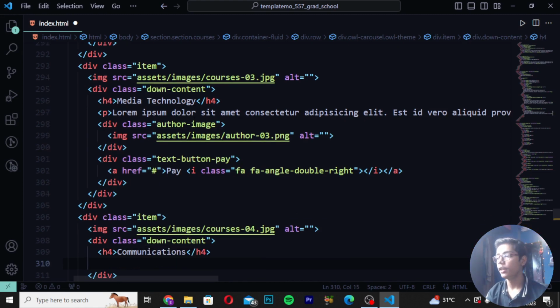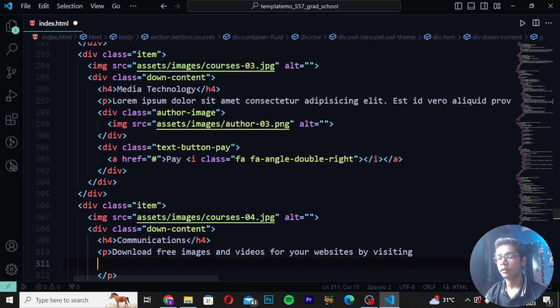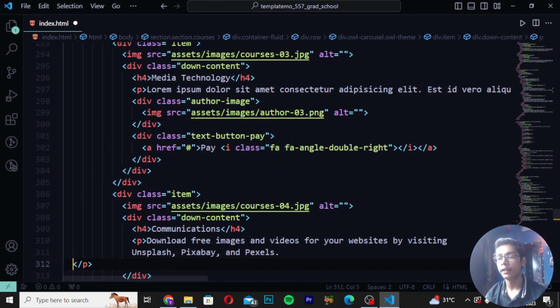Then you have to move down and create a p tag and write download. So here I will be writing download free images and videos for your website by visiting Unsplash and Pexels. Then when you are done with that, you have to move back like this.